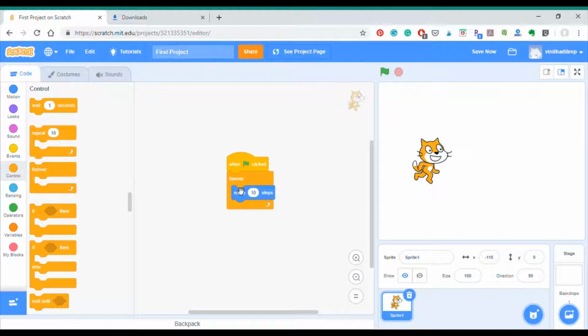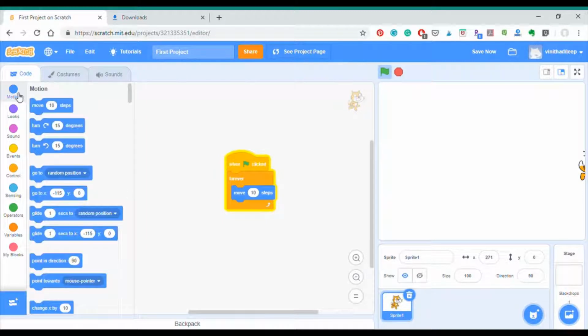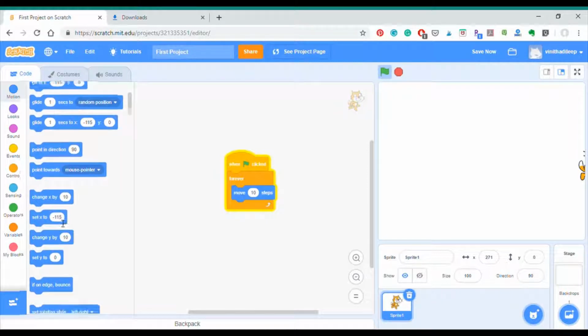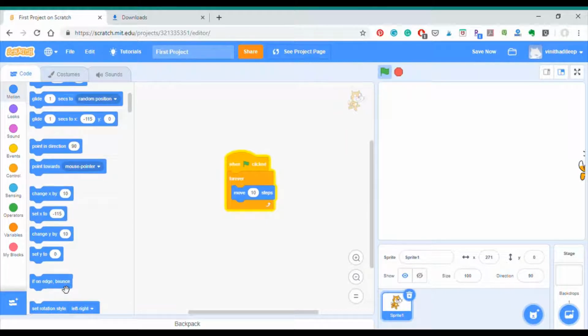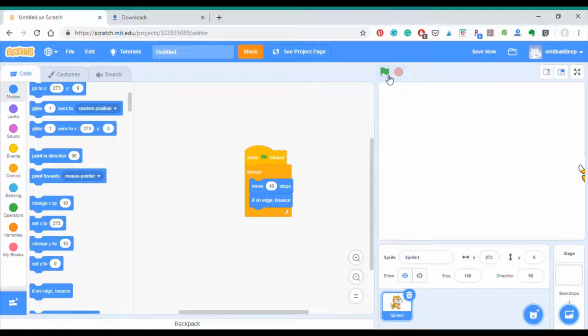So now we are expecting the sprite to move forever, but what happens is when it reaches the edge, it stops because it doesn't know what to do when it reaches the edge, because we haven't given a code for that. So now let's fix that. So go to the motion tab and find the block which says if on edge bounce. Click and drag it to the center. Place it under the move block. Make sure that the if block is inside the forever block because we need this code every time it reaches the edge.